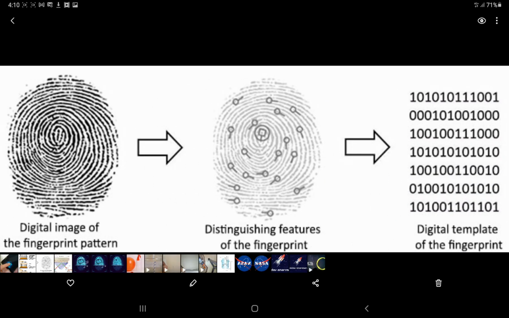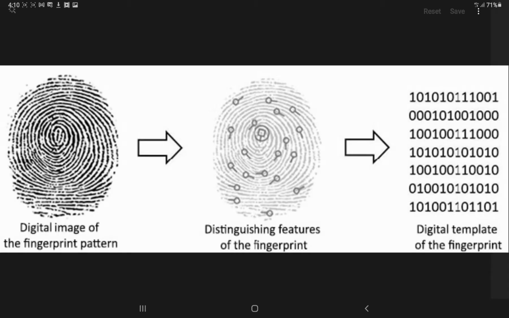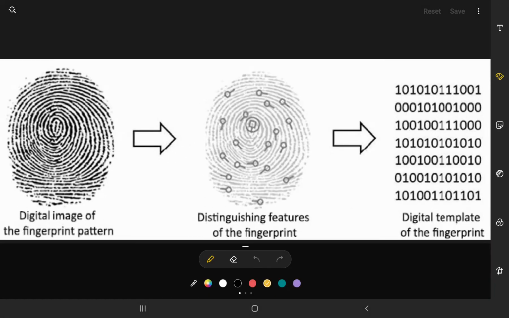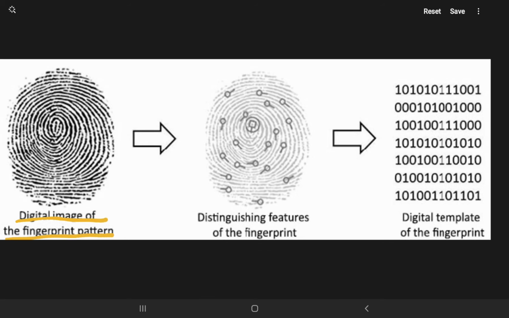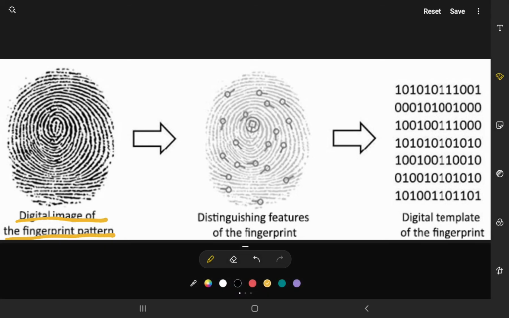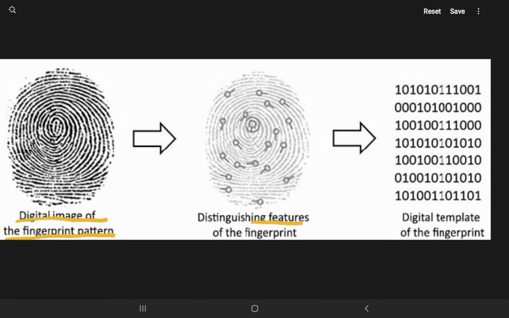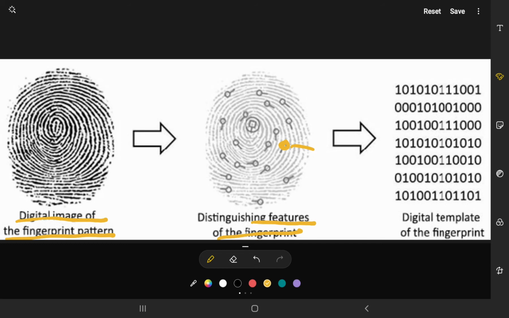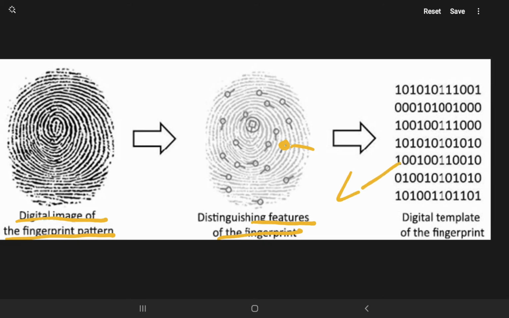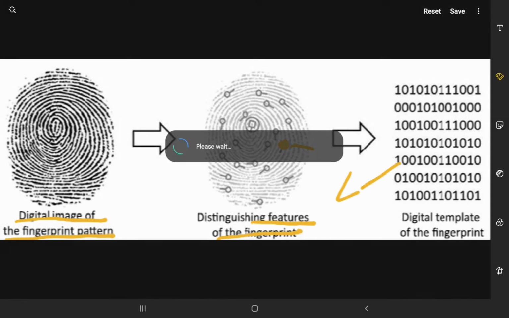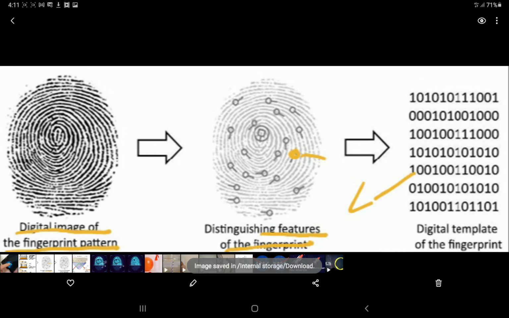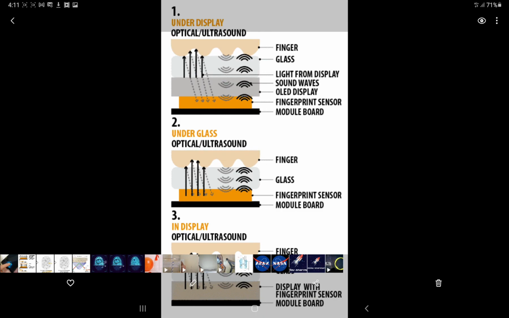So how does this convert? First of all, when you keep your hand, a digital image of the fingerprint is taken. Next, it has several features in it, like the mountains. It takes our fingerprint pattern and converts it to binary code, which is nothing but zeros and ones. This is how it converts.